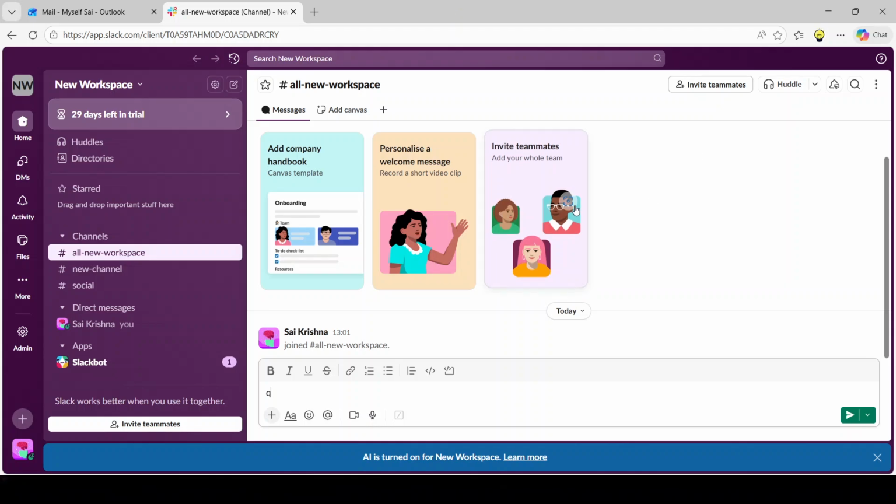In today's video, I'm going to teach you how to connect Outlook to Slack. We'll walk through connecting your Outlook calendar inside Slack and then setting up the Slack for Outlook add-in so you can share emails directly to channels or teammates.